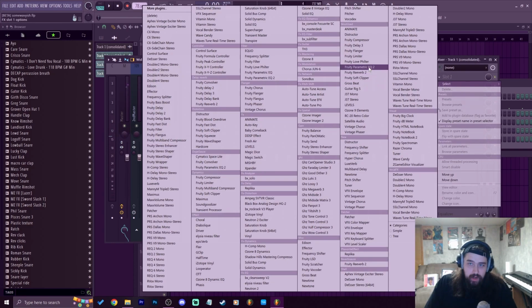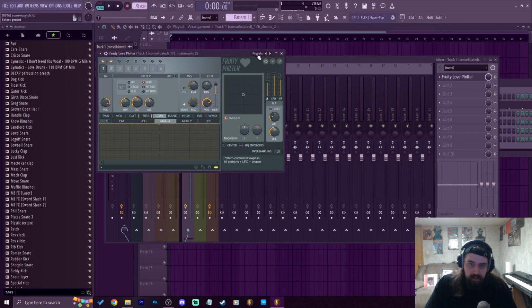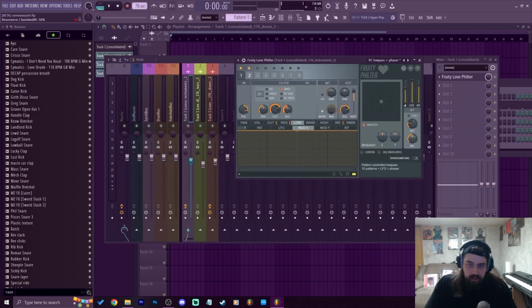So now I'm also going to throw on a Fruity Love filter on this melody. And if you know me, you know I like the PC low pass plus phaser. Let's hear how that sounds.